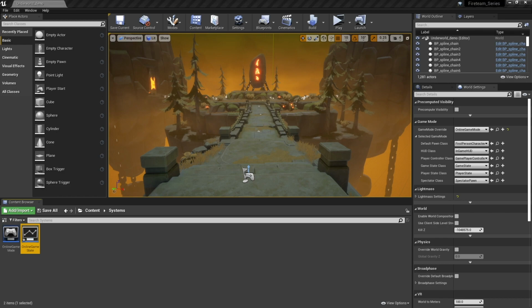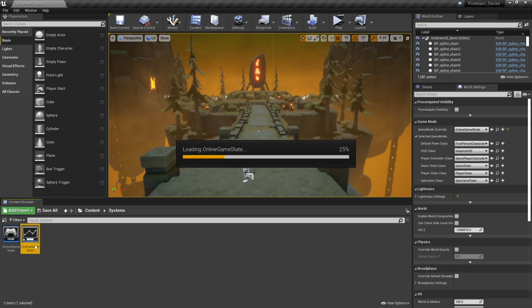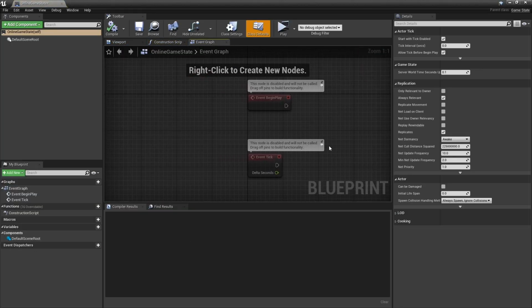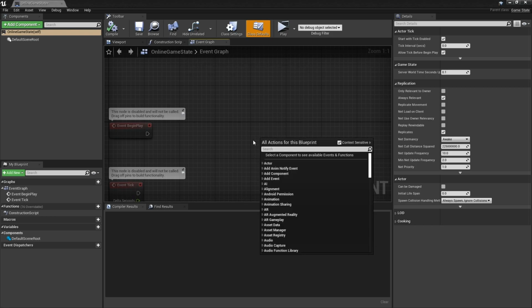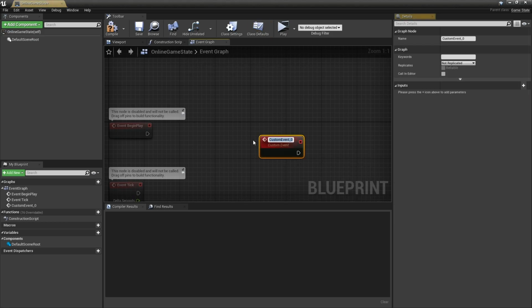Okay. Next, on our game state, on event graph, we need to set up a couple of events. The first event is the server version of our game state. By the way, the game state is on everyone's computer, so every client has a version of the game state, but only really the server one matters. But it's a good way you can share information with each other via the game state, so it's pretty good for that sort of thing.